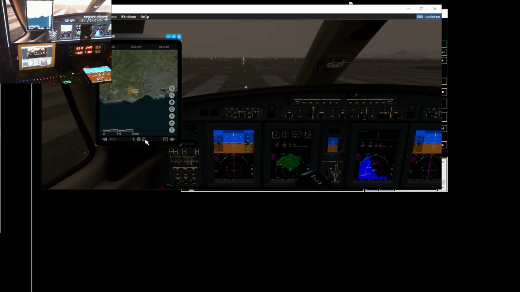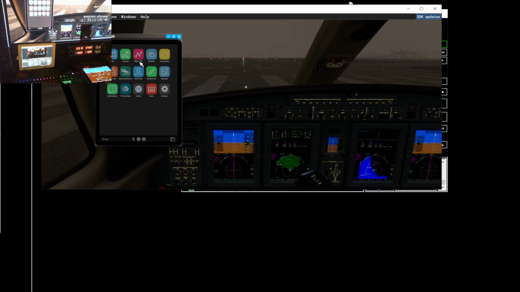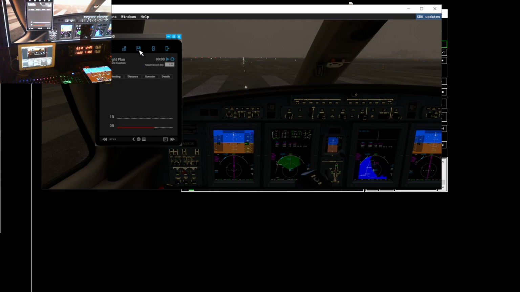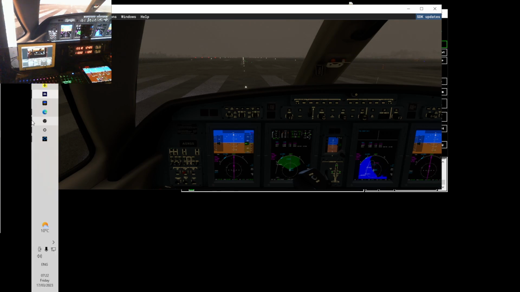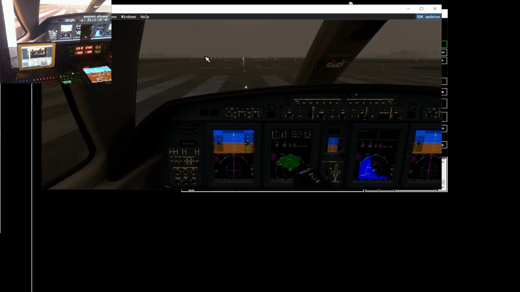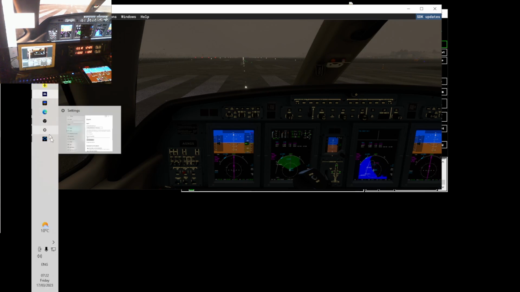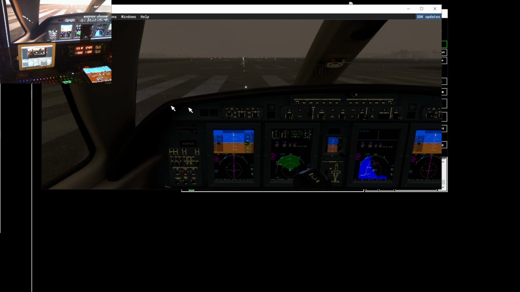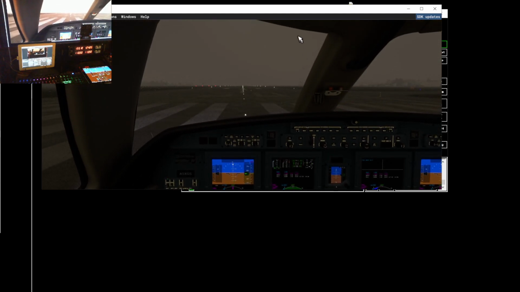Right, three bars, middle of the bottom of the screen, next to the picture of the Earth, or the globe. Next one, the pink one, flight plan. Then the next one. Display map. Yeah, that does kind of work sometimes, doesn't it? One, two, three. Okay, look.